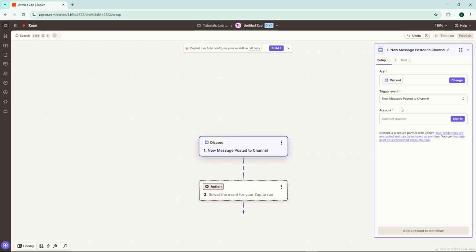The next step involves connecting your Discord account to Zapier. Click the Sign In button under Discord Connections. You'll be redirected to Discord's authorization page where you'll need to log into your Discord account if you aren't already. After logging in, review the permissions Zapier is requesting and click Authorize. This grants Zapier the ability to interact with your Discord server on your behalf. Once authorization is complete, you'll be taken back to Zapier.